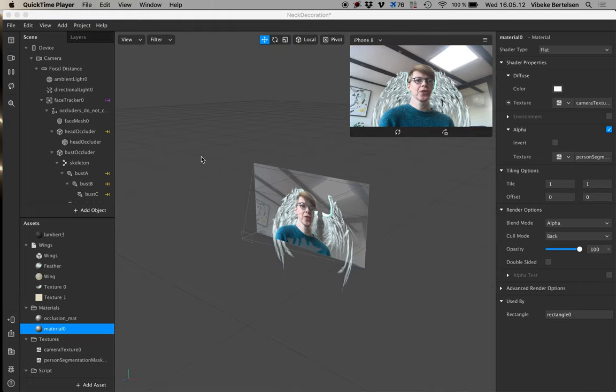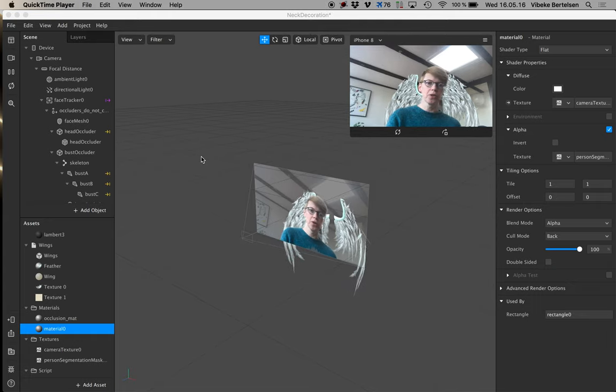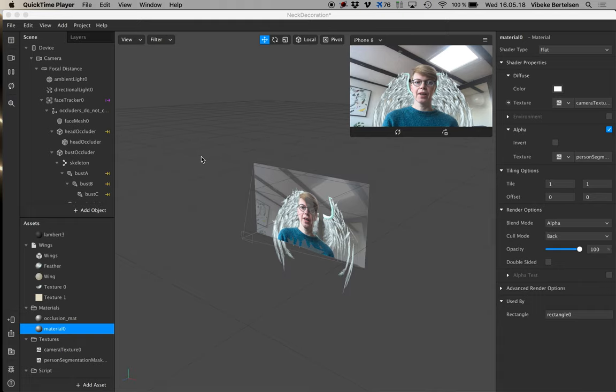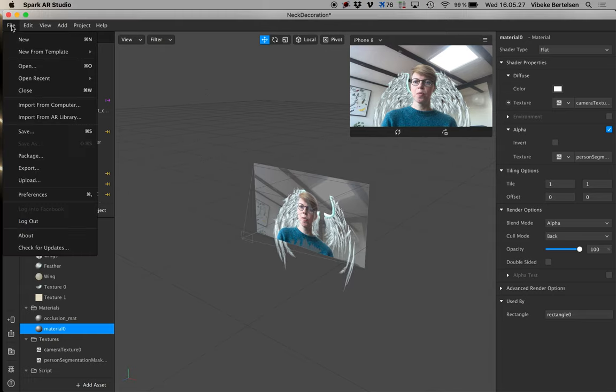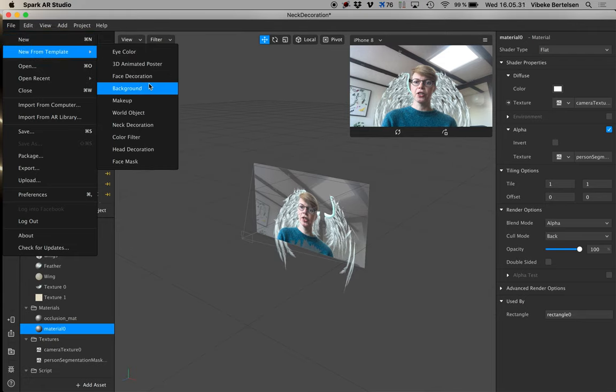I'm going to show you how to create some wings like these that follow you around. They look very nice. So let's just get started right away. What you do is you create a new project and you select the template called Neck Decoration. If you don't have that, you should really make sure that you got the latest version of Spark, because it should be a built-in template.